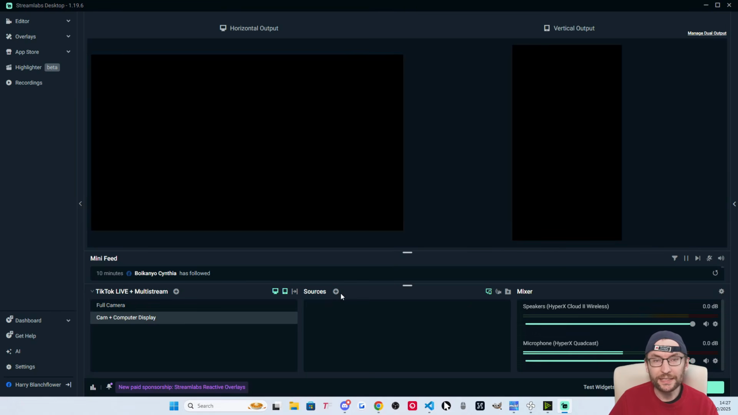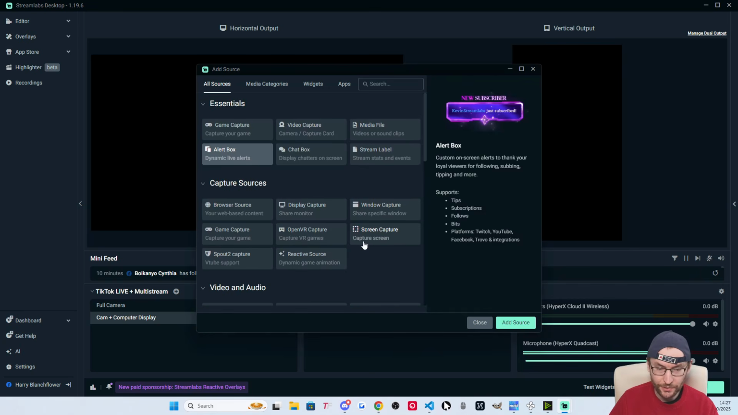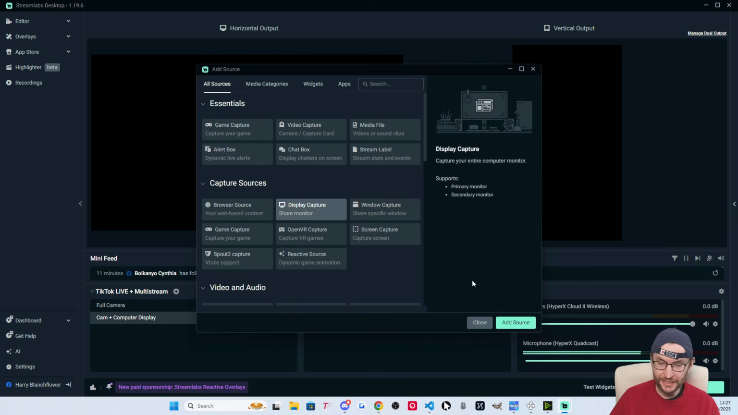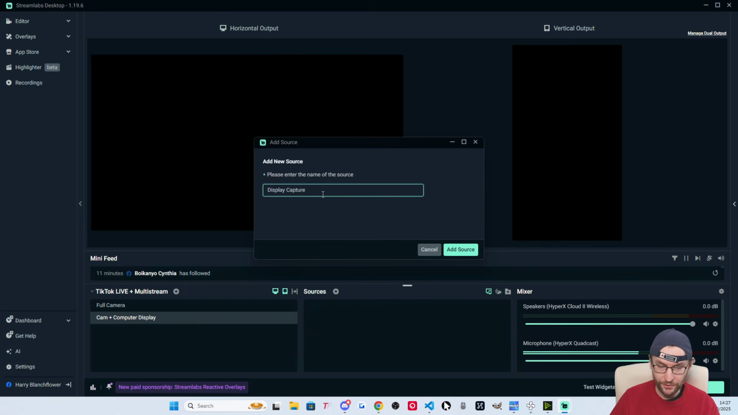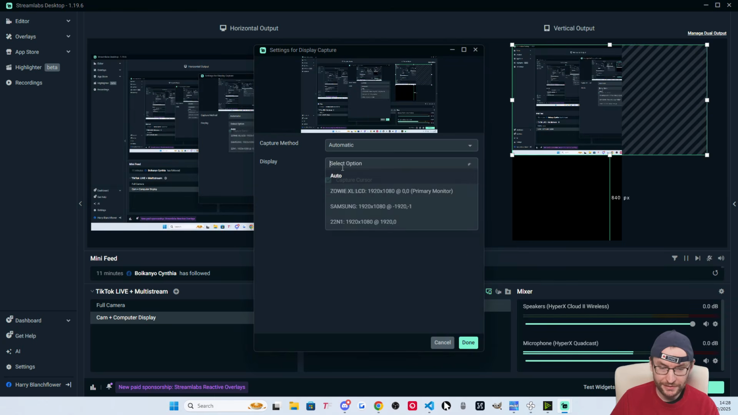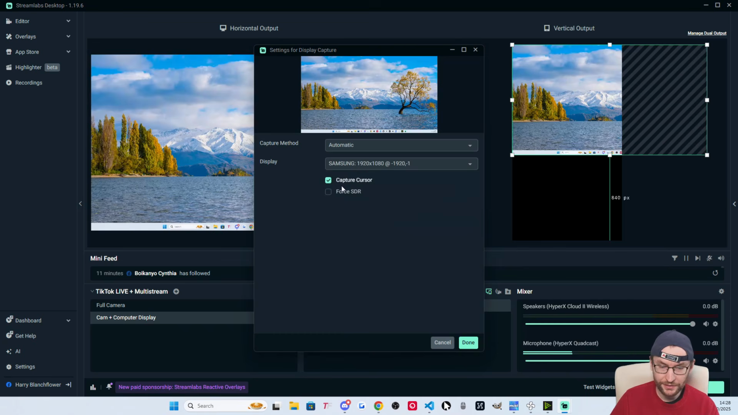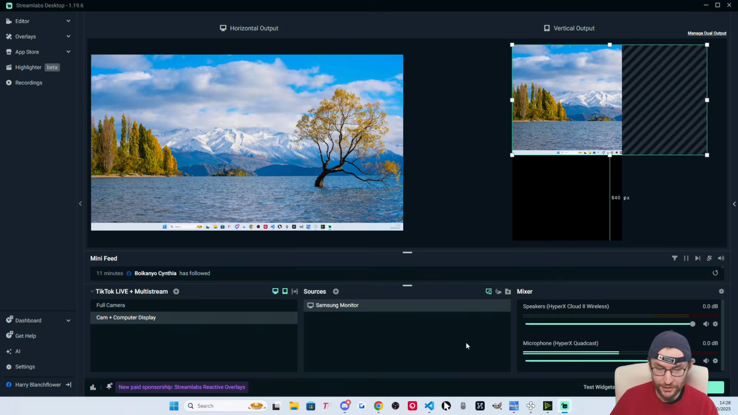And let's start by adding our computer display. There's a few ways to do this, but let's start by clicking the plus button under these sources. I like to keep it simple by just showing everything on the screen. If you want to focus it on one window, you could choose Game Capture or Window Capture. But I'm going to choose Display Capture to show everything on one of my computer monitors. You give it a relevant name for whatever monitor it is and press Add Source. Capture method automatic is fine. Display, find the correct monitor. Make sure you capture the cursor unless you really don't want to for some reason. Don't force SDR and press Done.